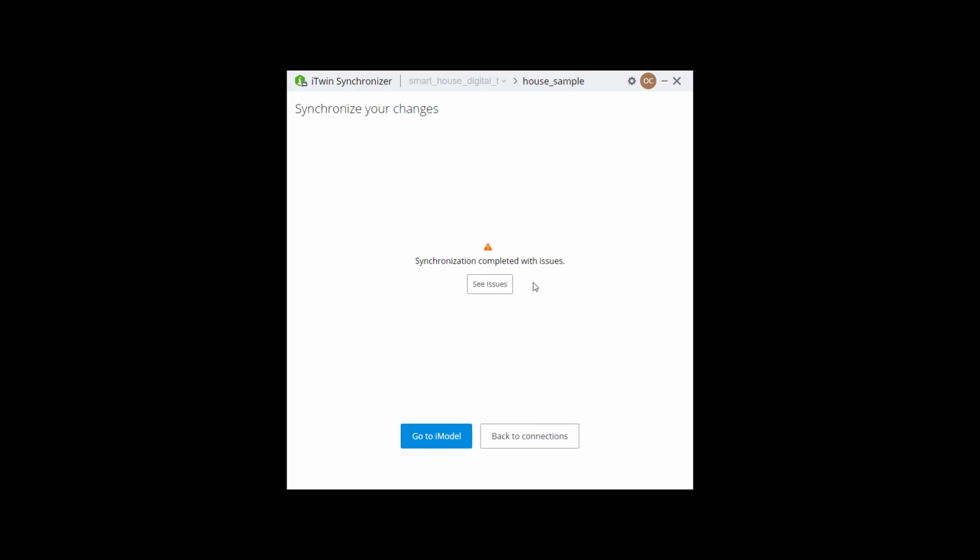Synchronization has finally completed. Congratulations. We've just taken the first step in creating a digital twin. The synchronization may have completed with some issues, but this is expected as our local DGN file isn't perfect. We'll ignore these for now and just directly go to the iModel.